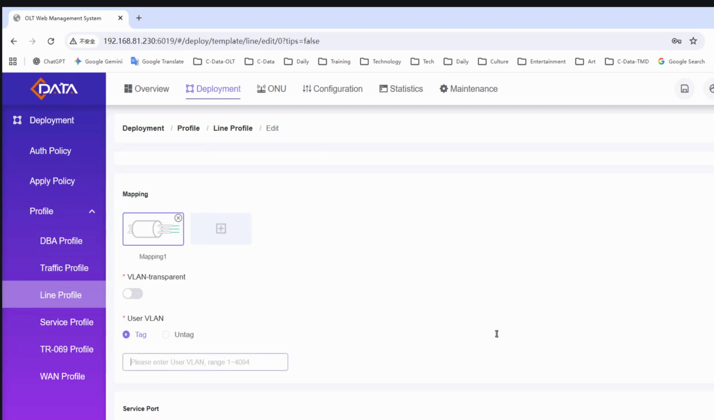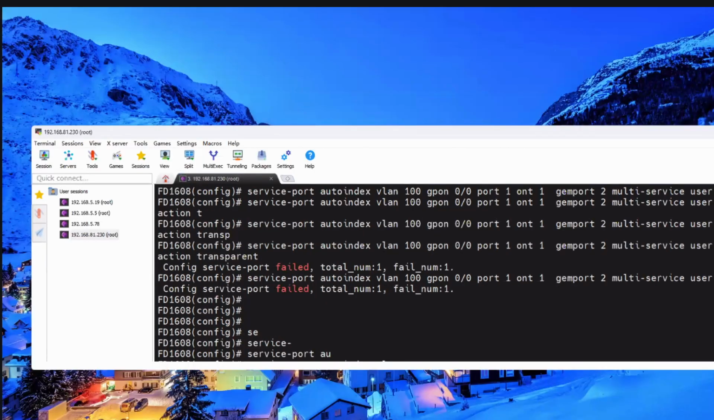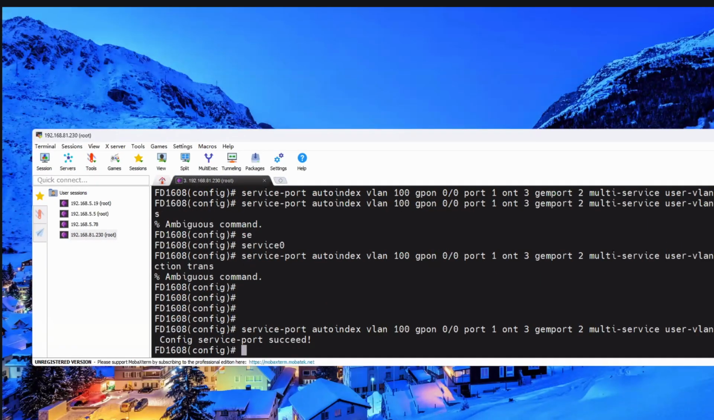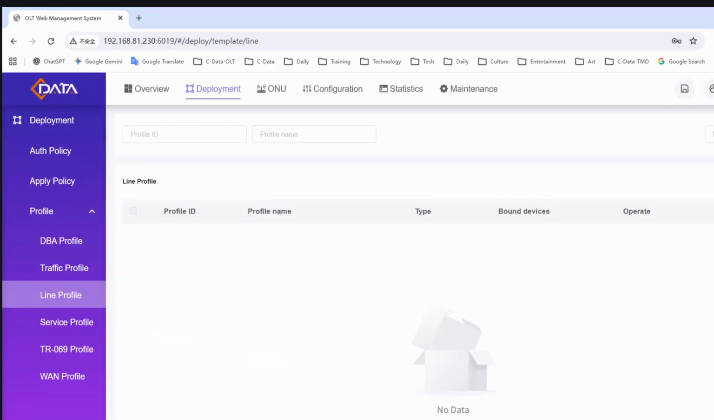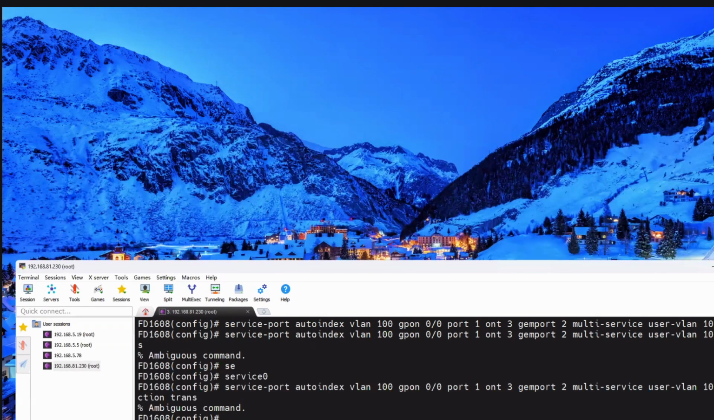So this is sometimes where the web is helping. The website configuration is helping. Now this one is done, and because I did it in the command line, let me continue. Okay, the service port is done.